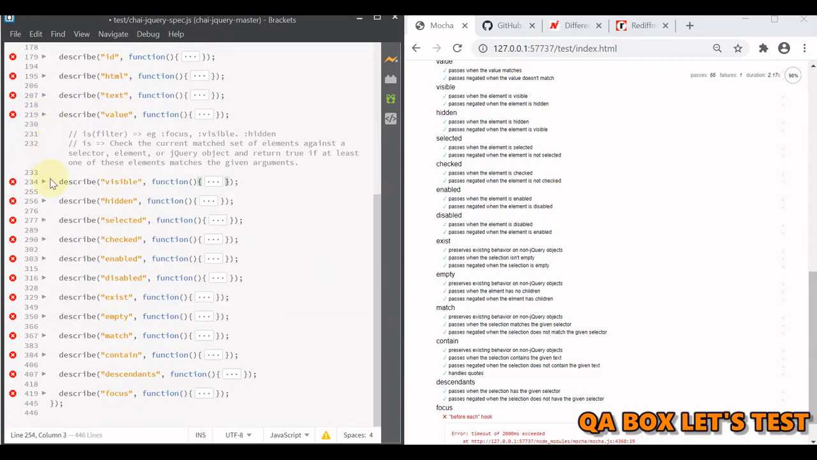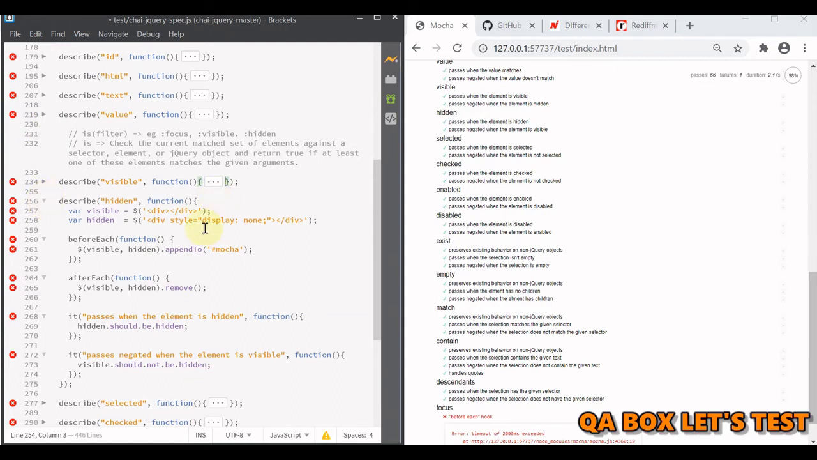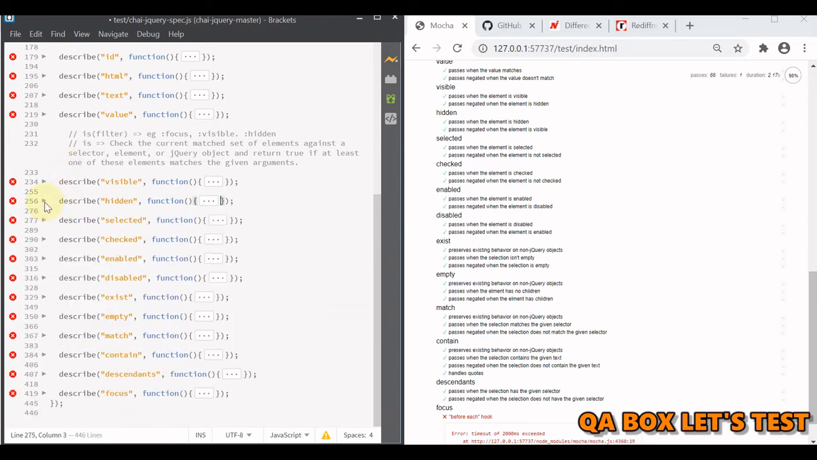All right, so the next one is hidden. How are we working on this? Pretty much the same, right? We're just doing the opposite of it. Here we have this and we have this, and we are saying that hidden should be hidden and visible should not be hidden. We just reversed the lines in our test cases. So that's how it works.